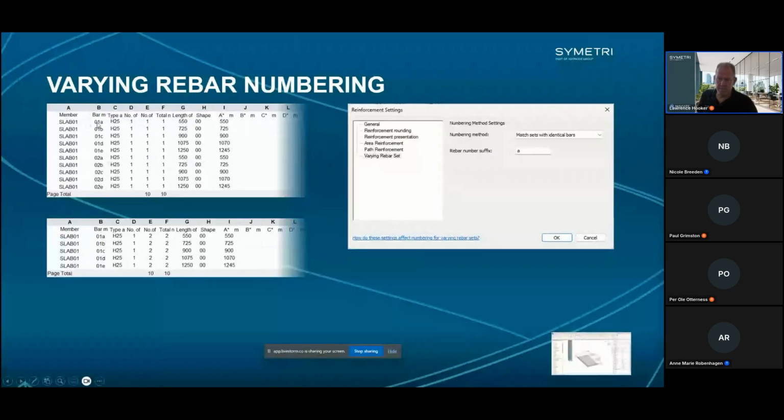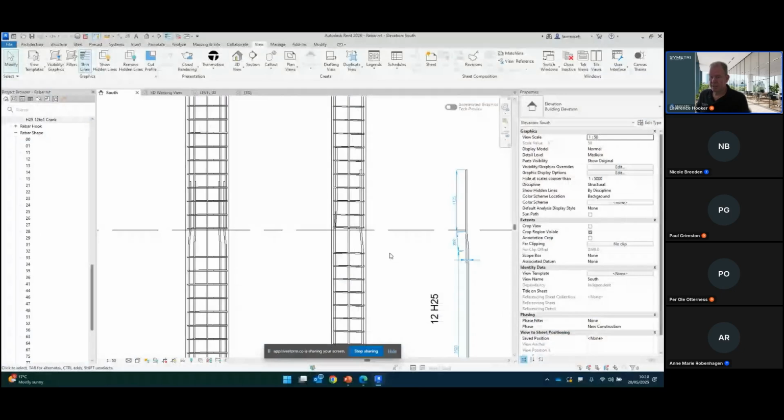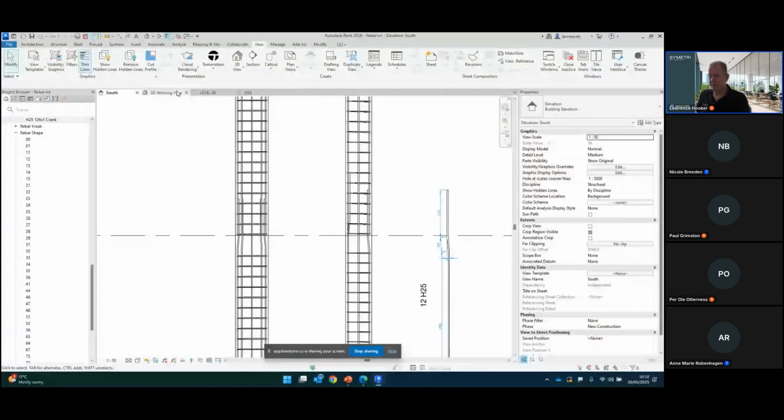So looking at bar mark 1A, you can see we've got a length of 550, and I've got exactly the same for bar mark 02A. Now, of course, in reality, that would want to be just a single set of bars there with 2 of them. So what we have now is a new setting under reinforcement settings where we can match the shapes of identical bars. So once again, let's look at this in the software itself.